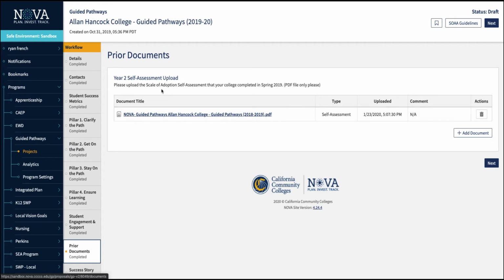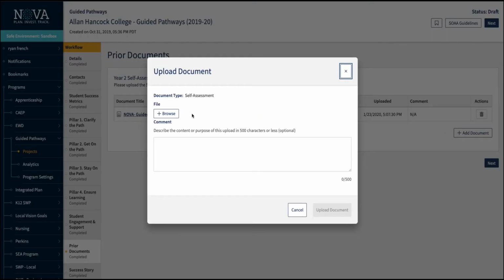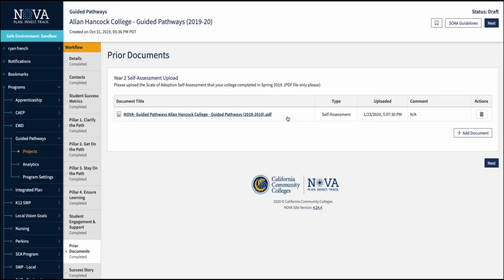This next step, where you would upload your previously completed scale of adoption self-assessment. If you click Add Document, you can browse for the file, put in a description, and upload it, which we have done here.